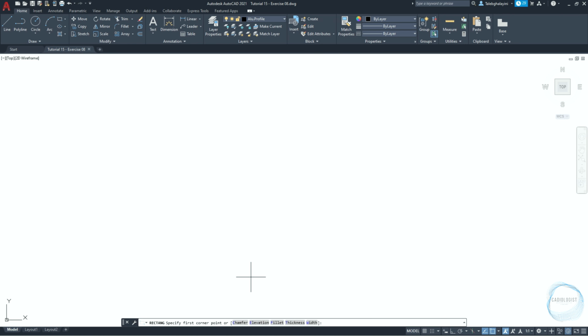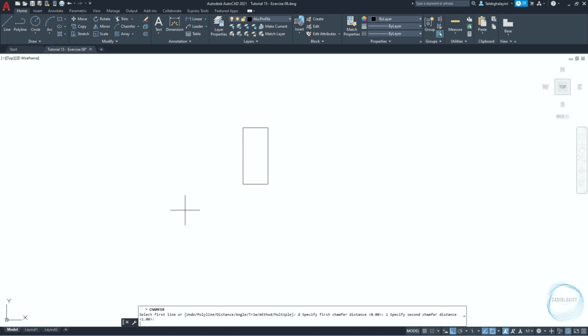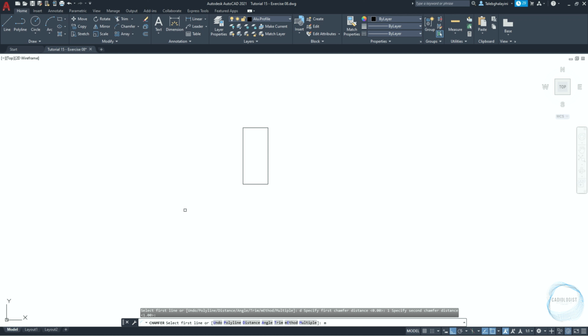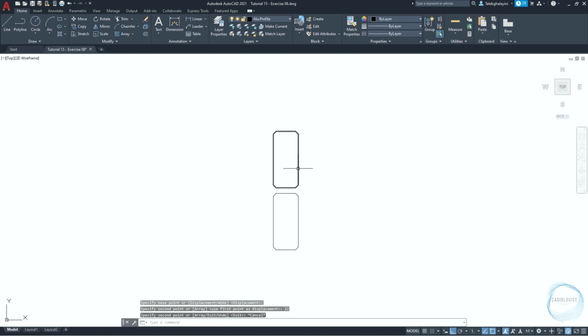Draw a 20 by 9 mm rectangle. Activate the Chamfer tool from the Modify panel. Type D for distance. Specify 1 mm as the first chamfer distance and the same for the second chamfer distance. Type M for multiple and chamfer all sides. Copy the rectangle 22 mm upward. Select them both and copy left 33 mm.